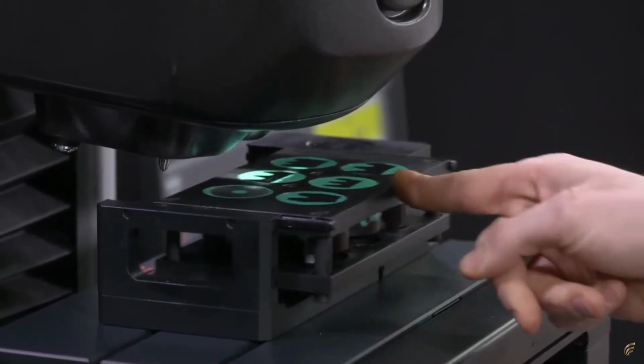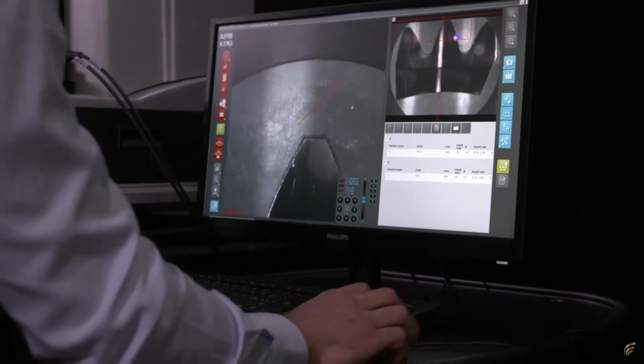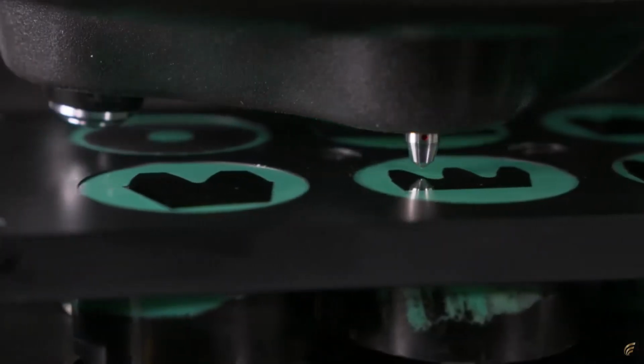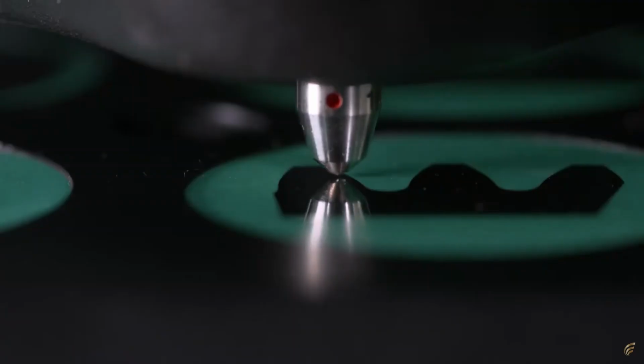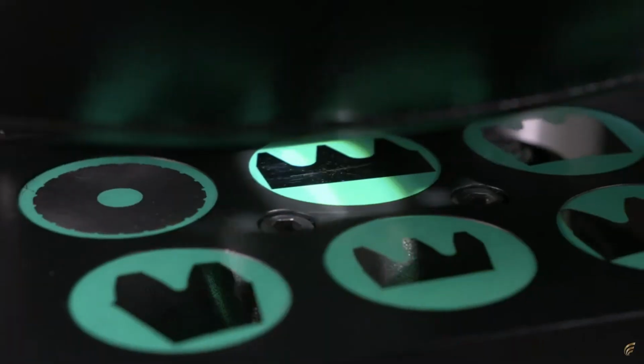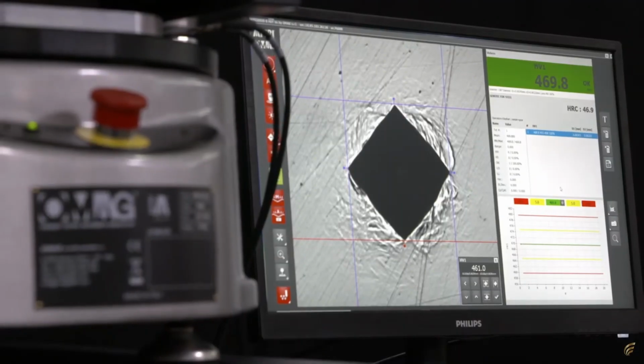All the operator has to do is program the test cycles and start the system without worrying about the number of specimens and measurements to be carried out. The Hardness tester performs all the tests in complete autonomy. The dedicated software is extremely intuitive.